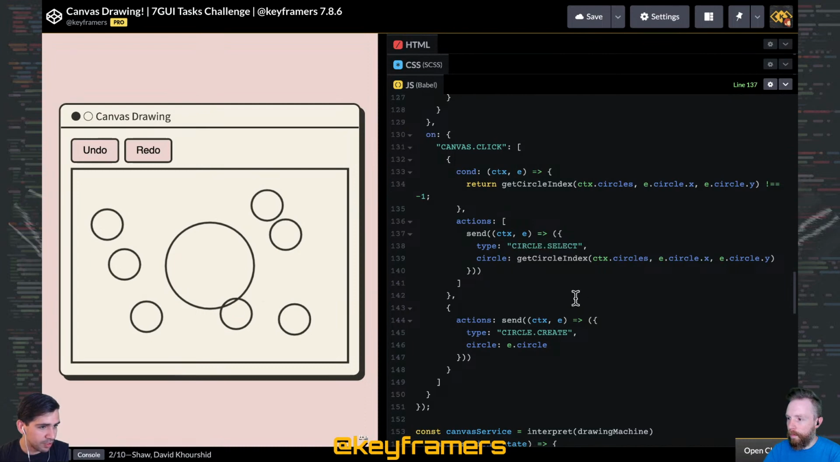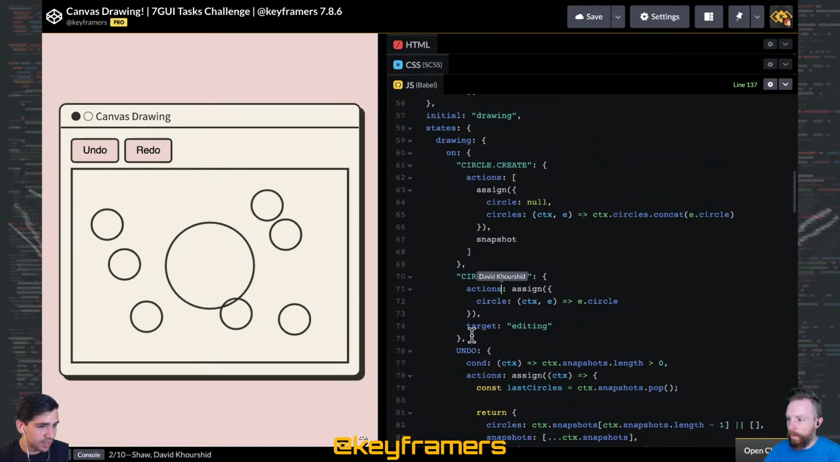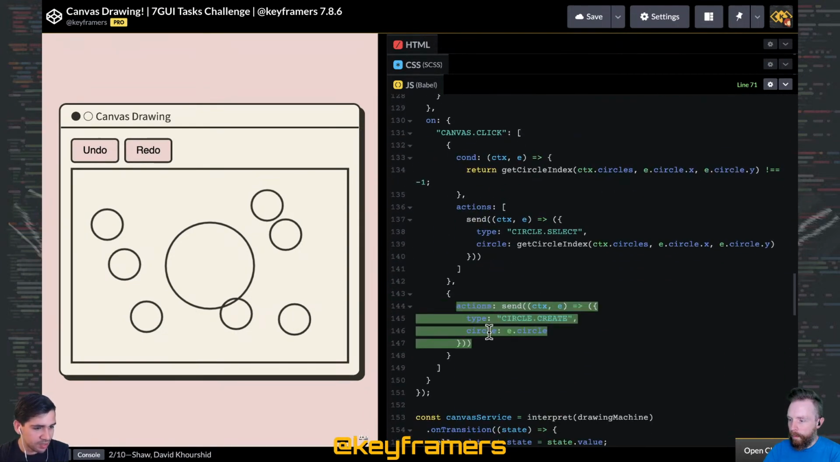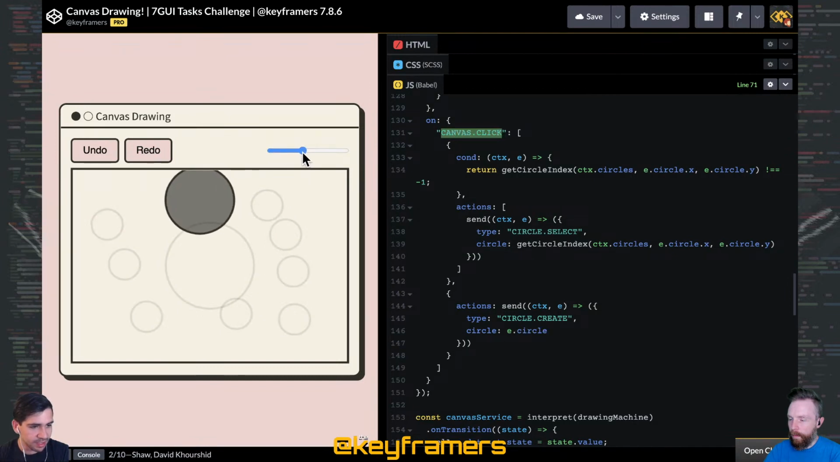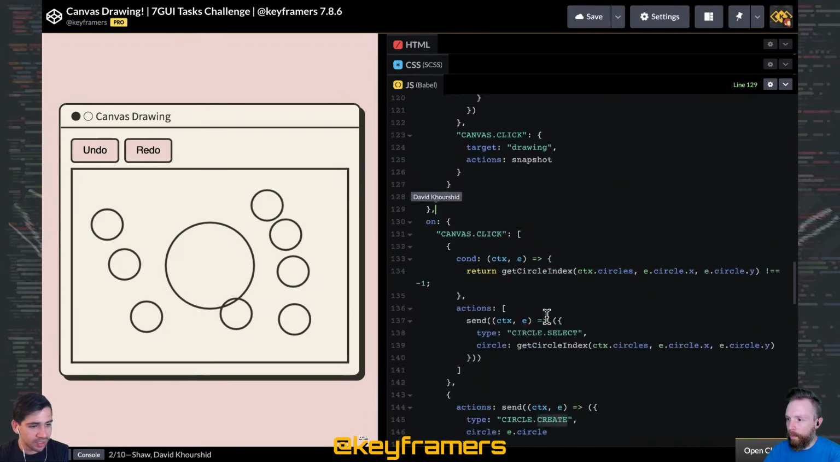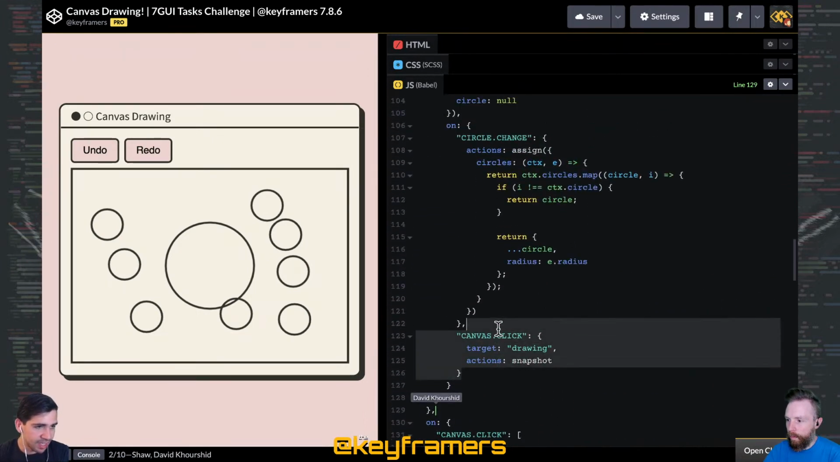If we go up here in the drawing state, it's going to assign the selected circle, and it's going to take us to the editing state. But the second thing that could happen, if no circle is selected, then we just create a circle. And that's just using the information given to us from the actual event. So we're basically forking this canvas.click event into two possible events: circle.select if we're clicking a circle, or circle.create.